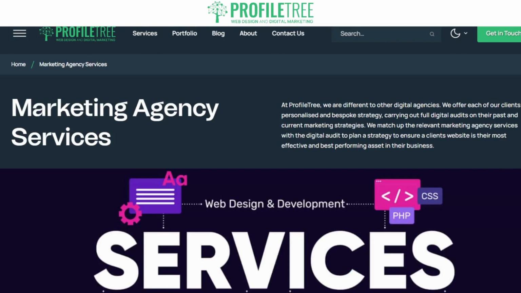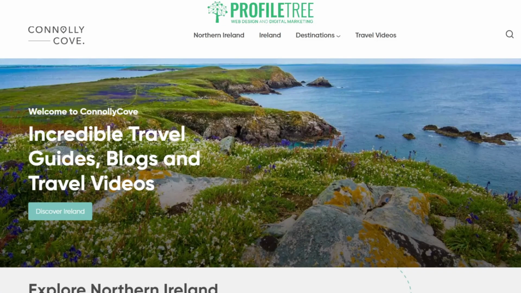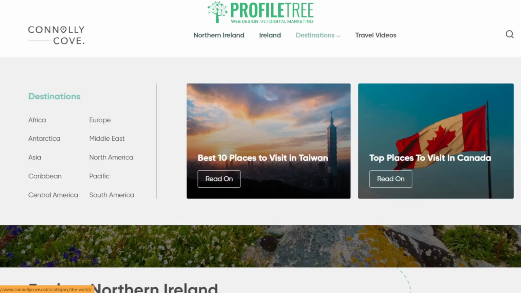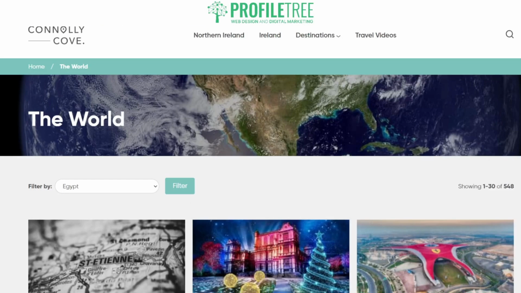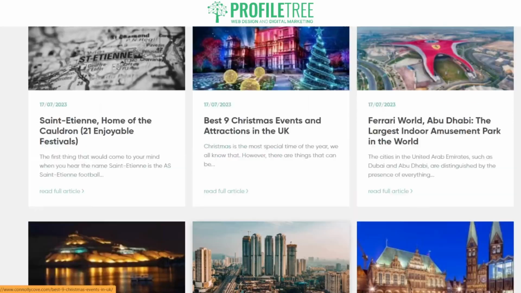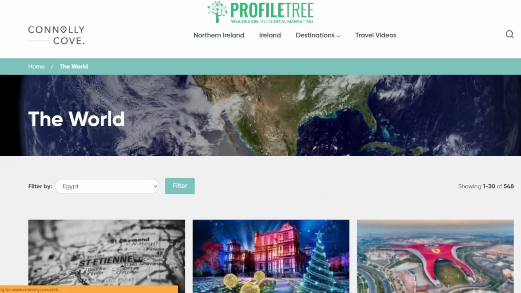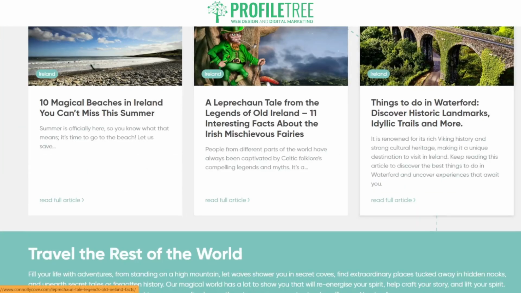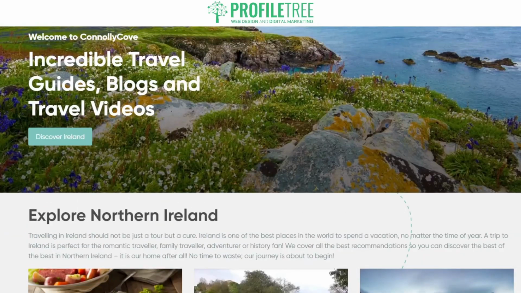Now, if I take a look at Conley Cove here, you can see that this is mainly based off Northern Ireland. You can tell with the imaging that they've used, and of course, we've got links for Northern Ireland, Ireland, destinations around Ireland as well, and in the UK. So that's more of what this website is giving off.